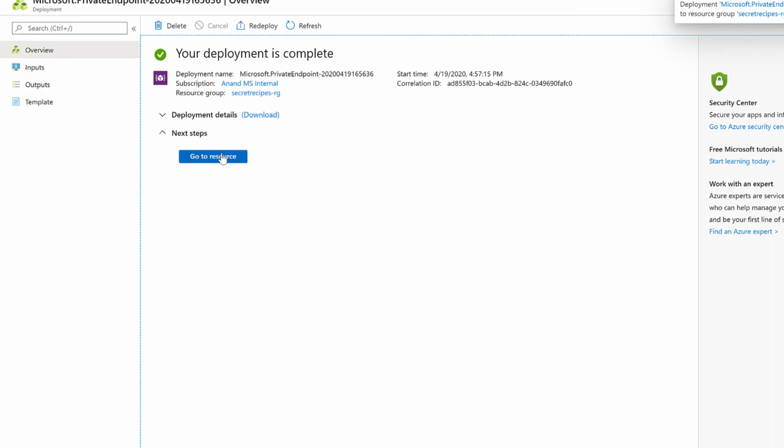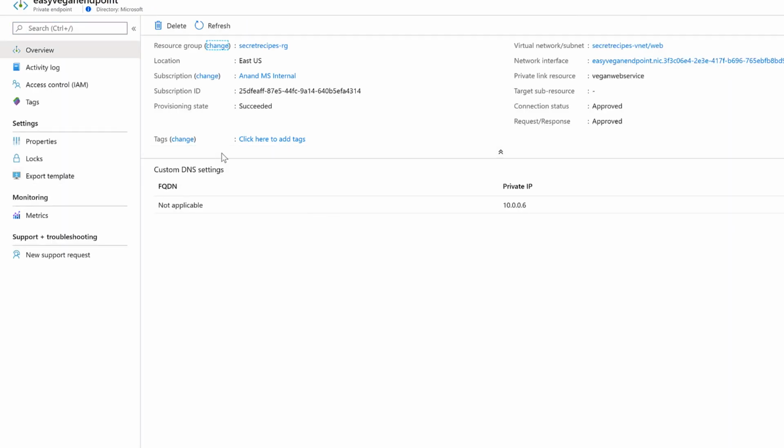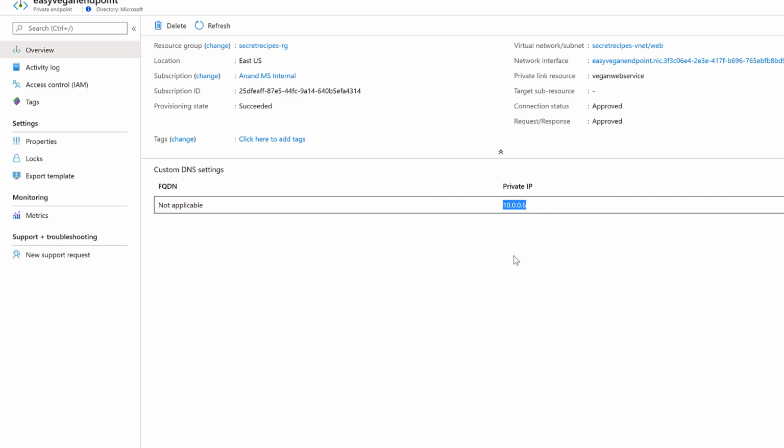The deployment is now complete. If I click on go to resource, I see that the connection status is approved because I chose to auto approve. And I now have a private IP from my secret recipes VNet from which I can access the Easy Vegan Food website without having a public IP or a virtual network peering.